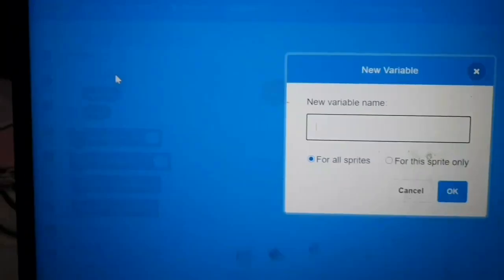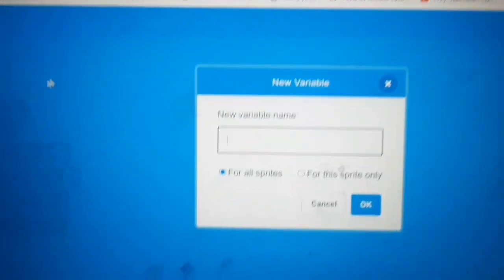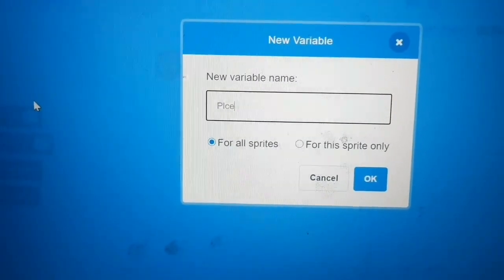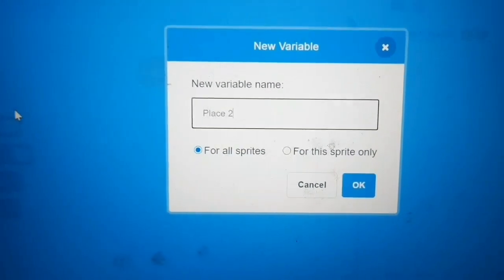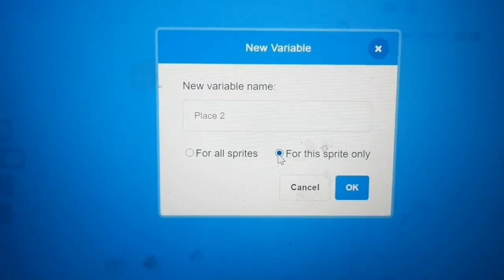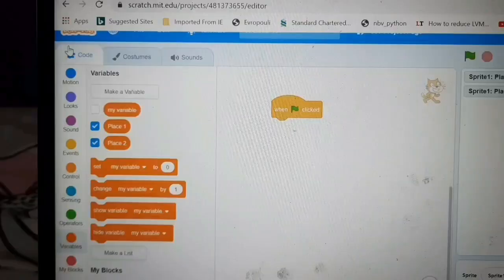Then I'm going to make another variable because there are 2 places, not only one. I'm going to call this place 2, select this sprite only once again and click OK.